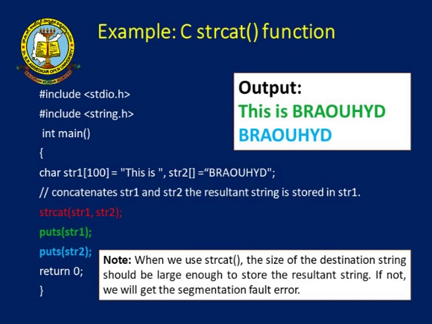Then now we are trying to implement string concatenation here. Observe this point. String concatenation strcat, as we covered, it has two arguments. First one is string 1 and second one is string 2 in this example. What will happen if you write like this? What is the value of string 1? This is, and in the string 2 BRAOU HYD.